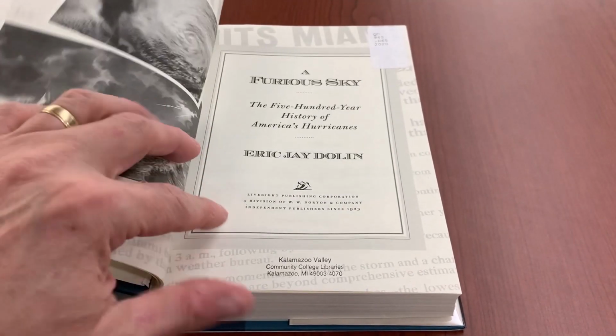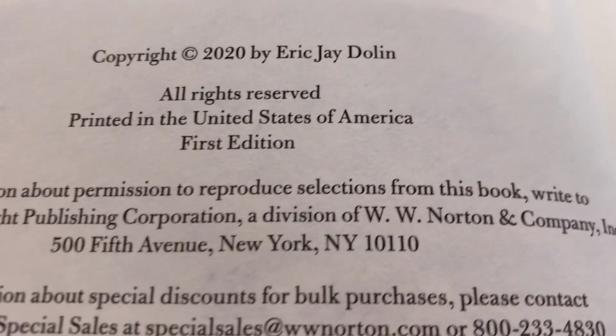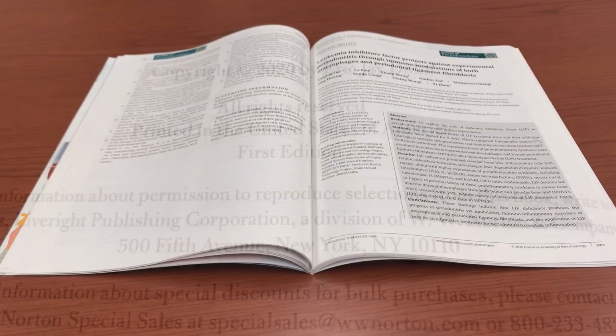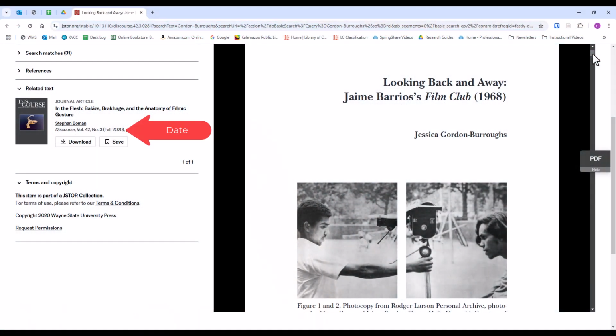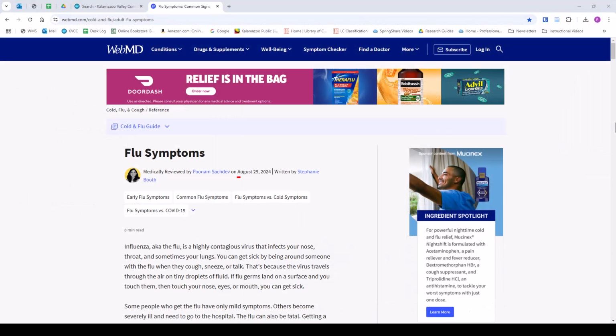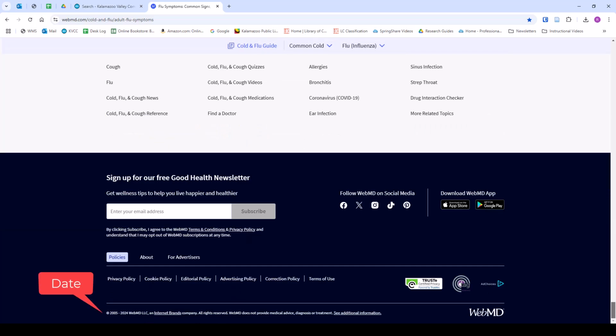The second element is date. The date of publication can usually be found in a book on the back of the title page and a copyright statement. You will find it on the pages of an article or on the cover of a magazine or journal that contains it, or on the information page for the article in a database. It usually appears before or after the text on a web page, or if not, you can use the copyright date of the website if available.